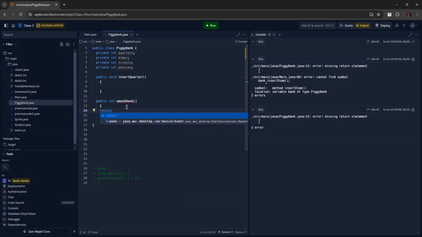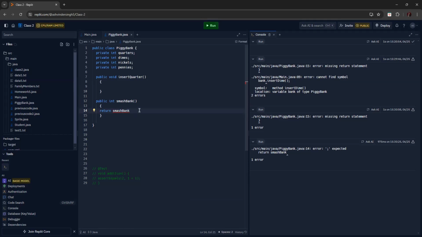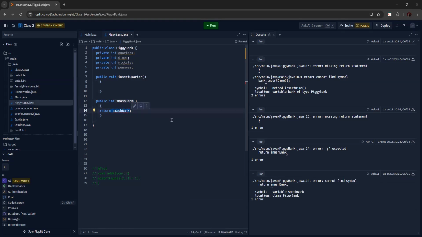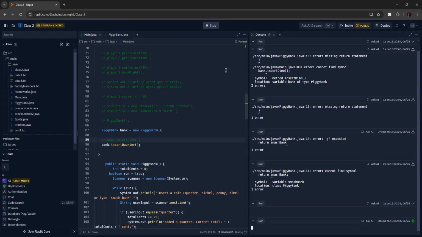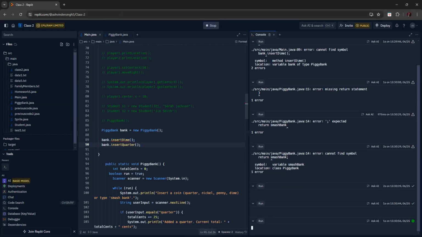I need to return something for smash bank, for this integer. He expects you to return an integer. No, just return zero to him. Oh, okay. He will accept it. Okay, so it works, right? Now uncomment that line, bank dot insert dime. Now, if you try to run again, he will give you an error.